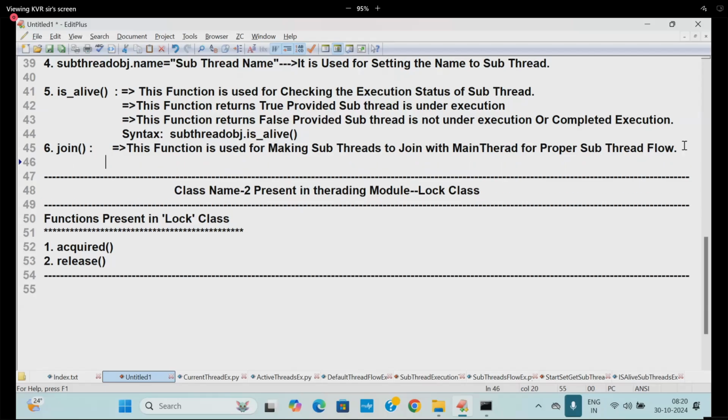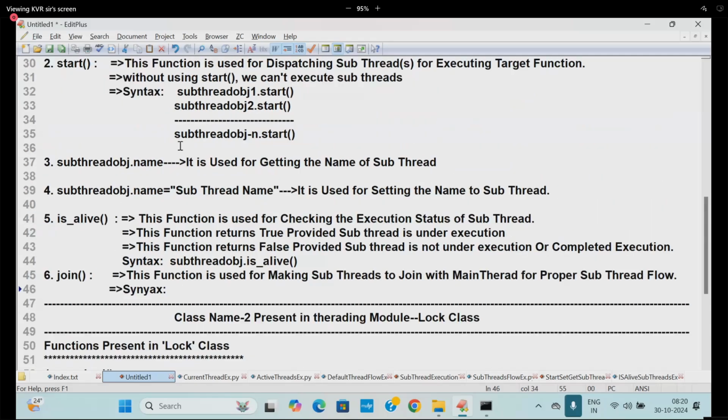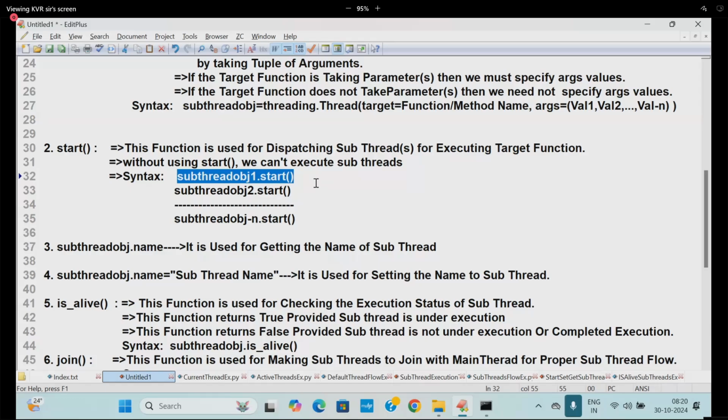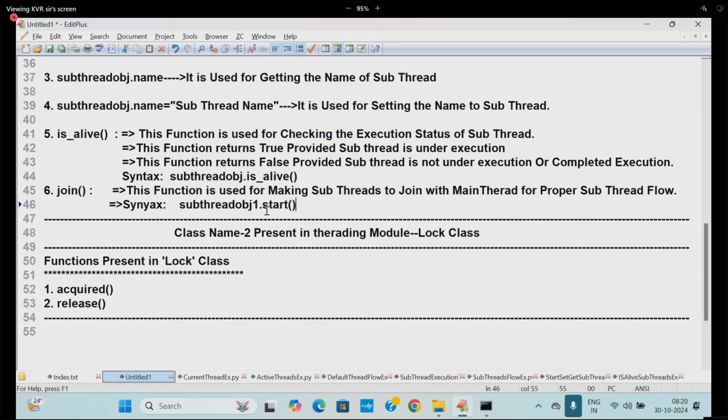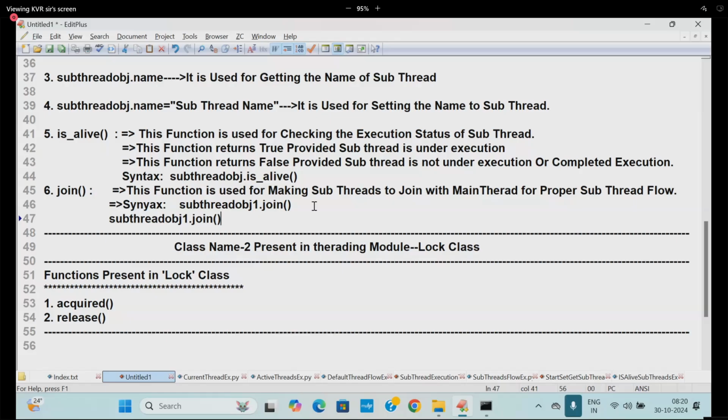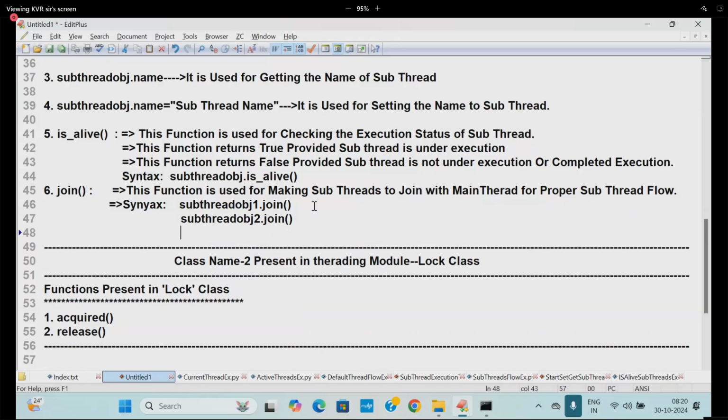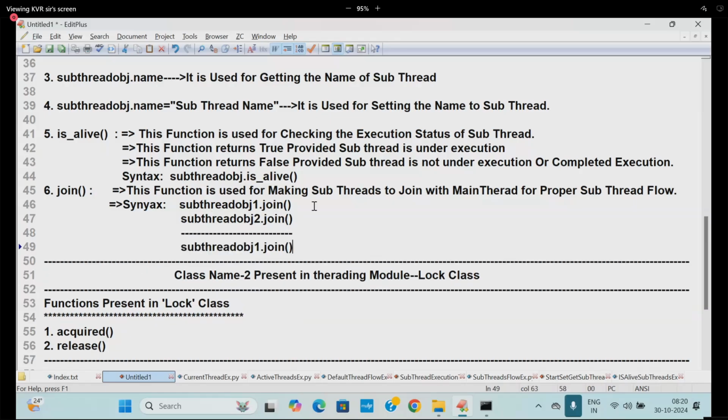What is the syntax? If only one thread is there, there is no need to join, students. So subthread object dot join. Whenever you want the main thread to run at the end of the execution, you join the subthread with the main thread. So the main thread will wait until the subthread completes. That's all. Very easy, not difficult. Now there I'm going to write subthread one dot join, two dot join, and so on, n dot join. So I hope this is more clear.